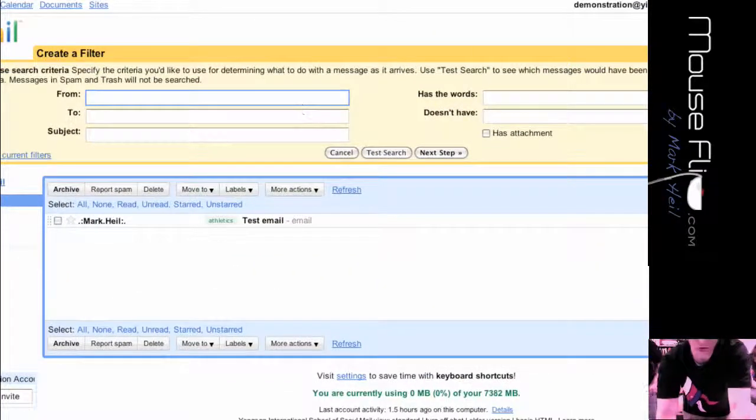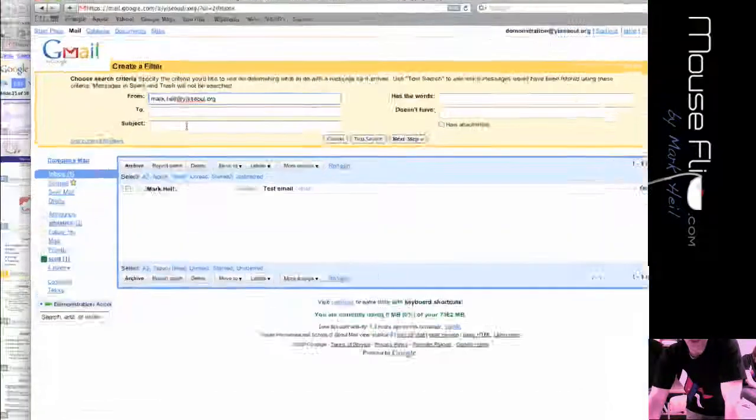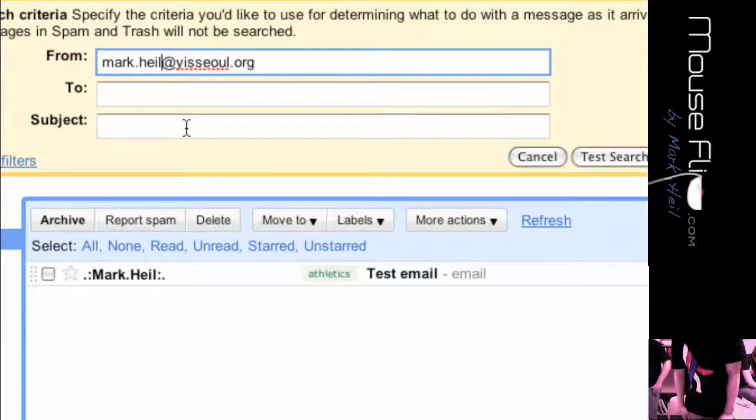Now, I'm going to put scott.bird@yssoul.org. Okay? Now, it's not going to show any of those emails because I don't have any from them. I'm just going to put mark.heil. Let's just say I got that. You could also do subject. What I do with my students, if my students send me questions that they have about their homework or assignments, I don't want them all mixed in with all my school email from teachers.